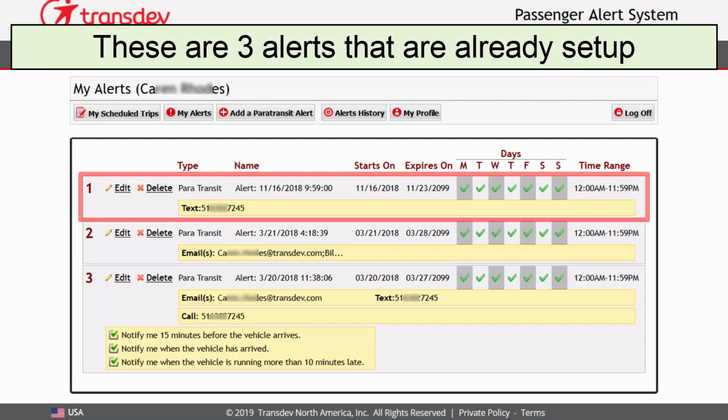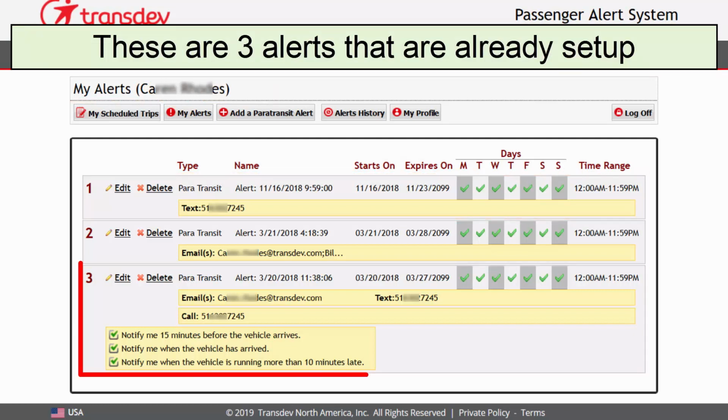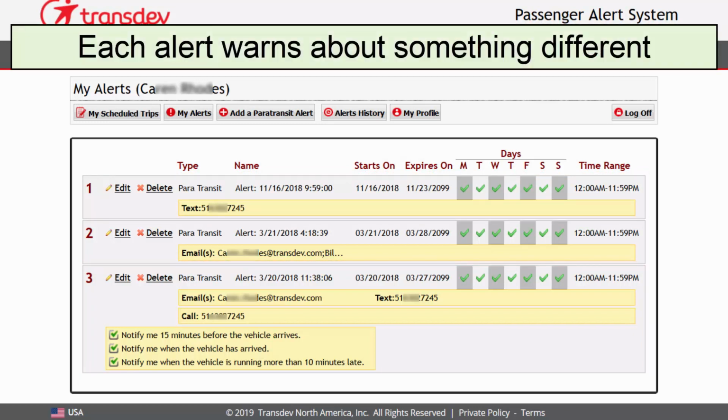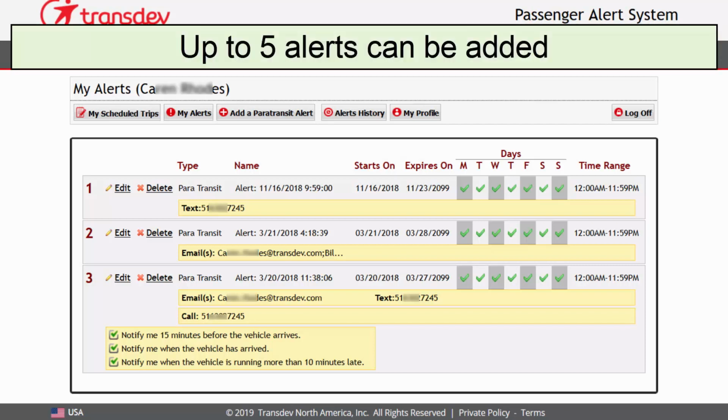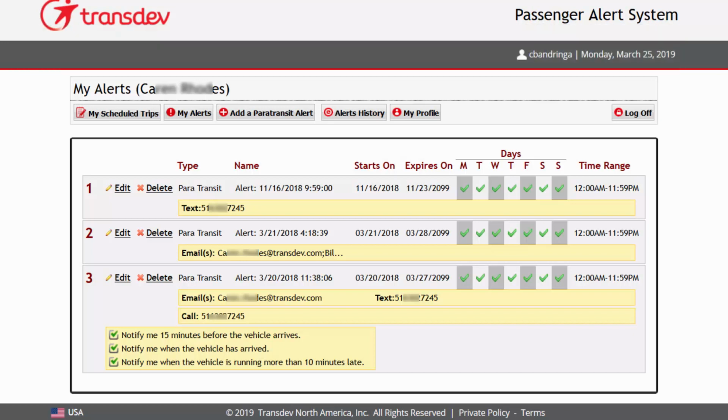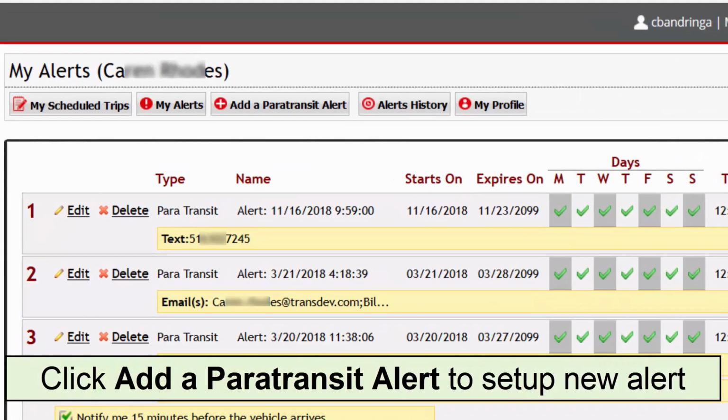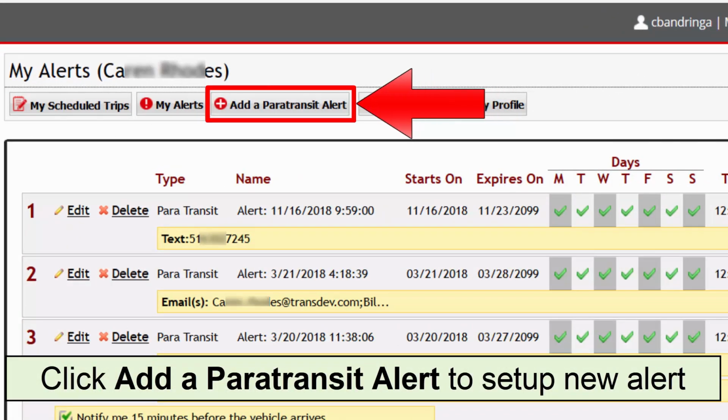Here's one alert, the second alert, and the third alert. Each of them will alert this person about something different. You can define up to 5 alerts, but most people just set up 1 or 2. I'm going to add another alert, which will be a 4th alert for this person. I'll start with clicking here on the Add a Paratransit Alert button.